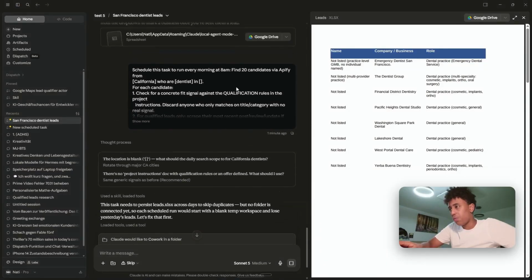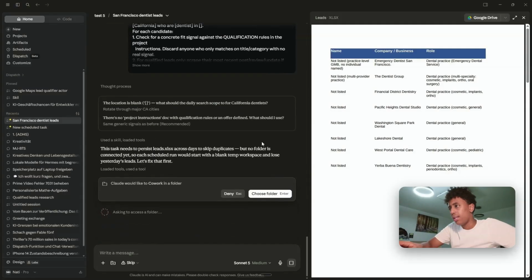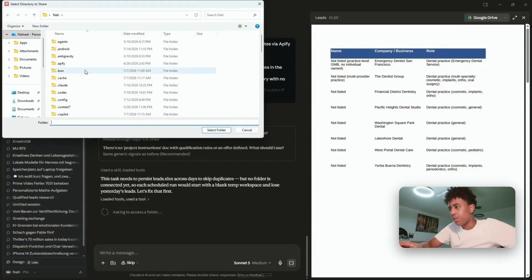Okay, so now we're finished. So here's the whole output and also the scheduled task: daily 8 a.m. scrape of 20 CA dentists. Perfect. So schedule, enter, and now Claude should schedule it. Okay, perfect. So now it's set up.